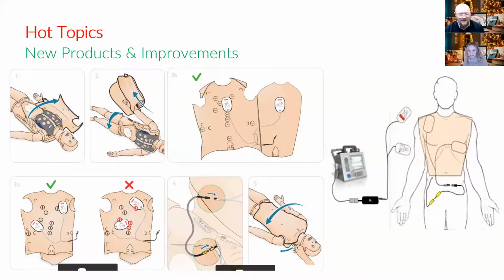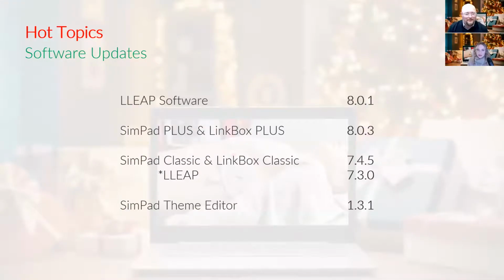Yeah, awesome. Thanks, Shane. And I know you wanted to quickly go over the software versions, because it's not a webcast unless we keep you off the naughty list. So your Leap software is now at 8.0.1 as of today's date. SimPad Plus and LinkBox Plus are at 8.0.3.